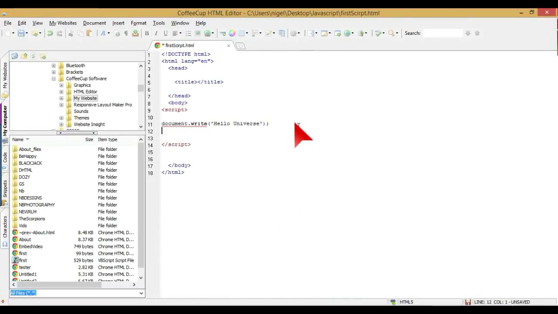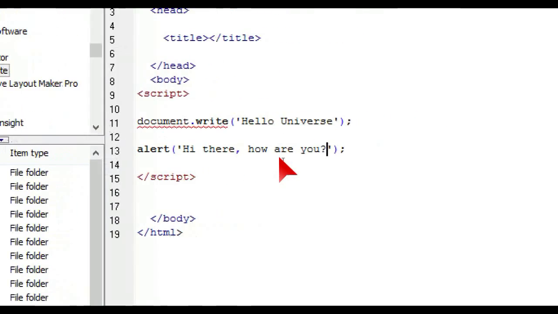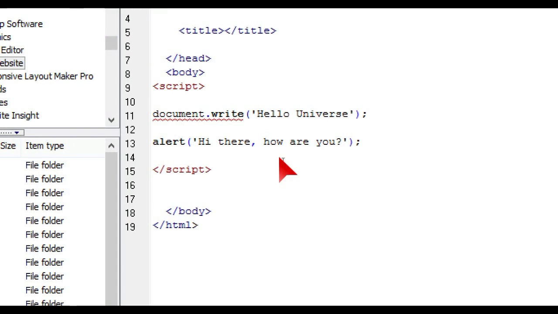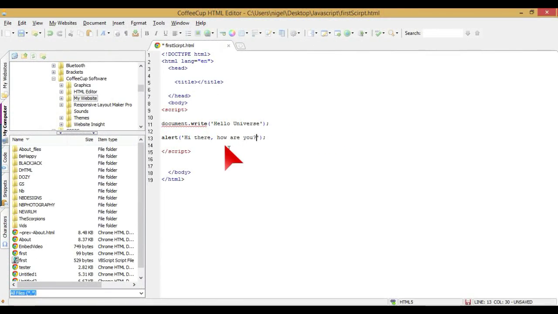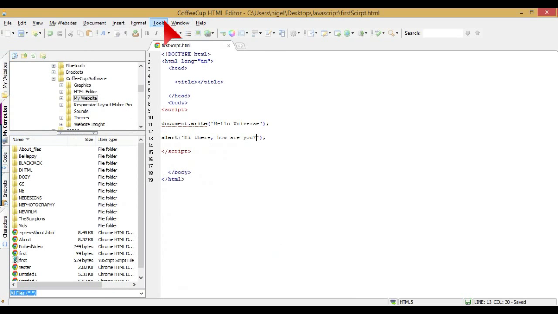Another good one to learn straight away is alert boxes: alert, parenthesis, semicolon, and speech marks again. And we put, hi there, how are you? And here we go. Let me just zoom in there. So alert, hi there, how are you? And that's another way to start us off. And as you learn JavaScript, alert boxes are good for debugging as well. So we just put file, save, and we'll see how that works.